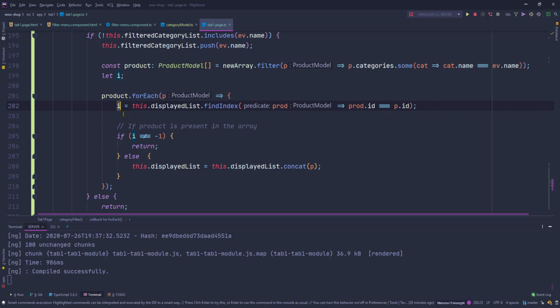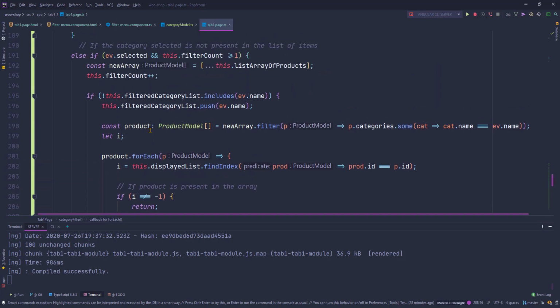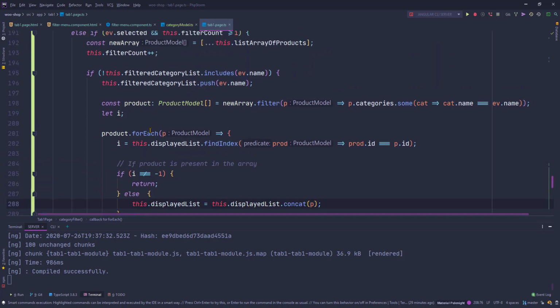And then we will loop through each of those products, and we will store the index in a variable, and then we'll compare whether the index is -1 or not. If that is not -1, that means the product is already present in the displayed list array. If that is not there, it will be added to the displayed list. Okay.